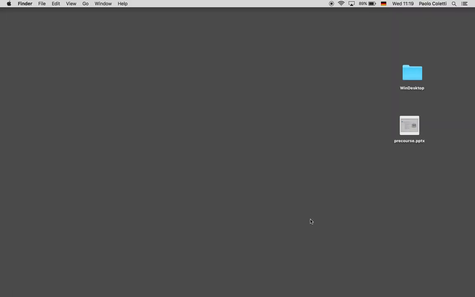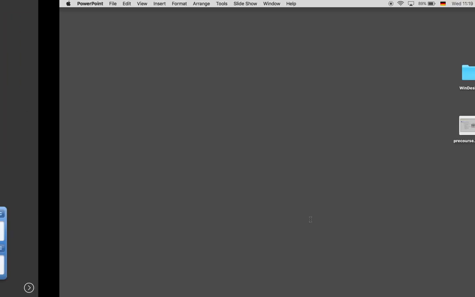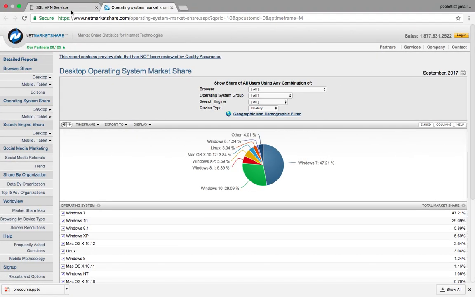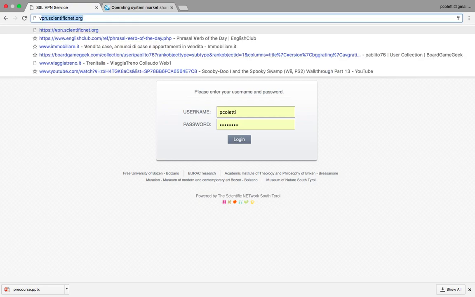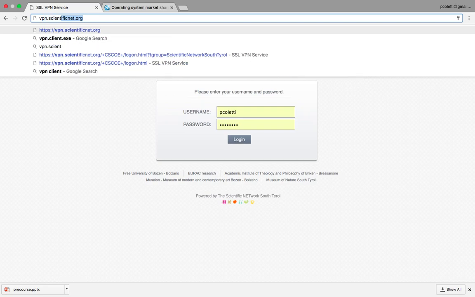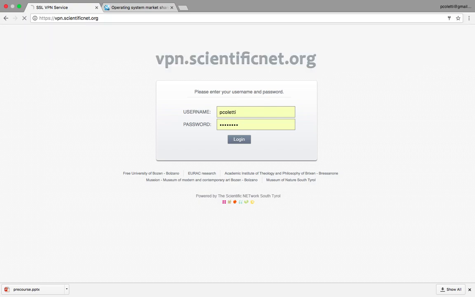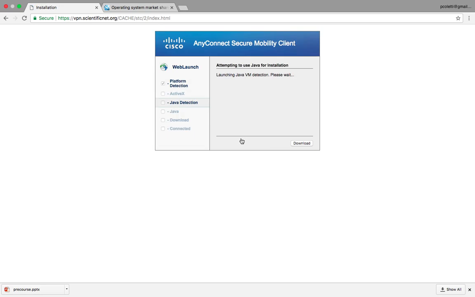Okay, let's see first of all how to get it. Where is it? The browser. Okay. You get it by going to https://vpn.scientificnet.org, or simply type in vpn.scientificnet.org. Okay, you go here, provide your username and password, press login.